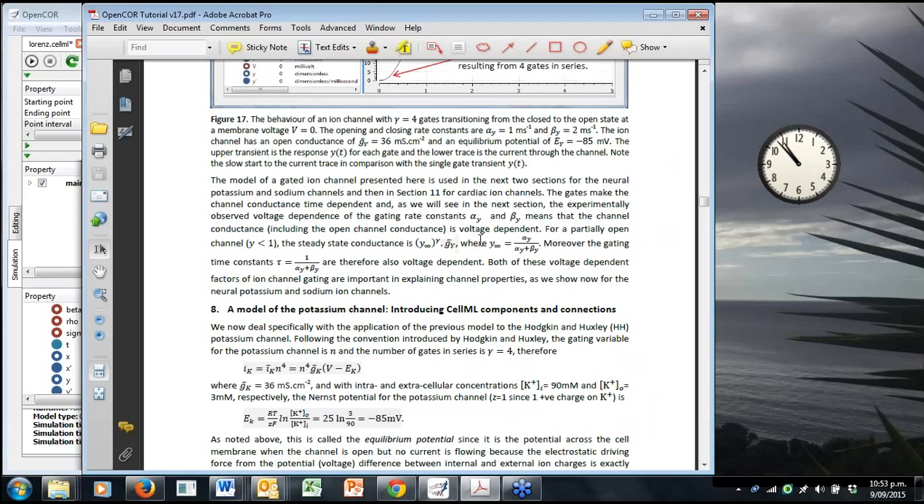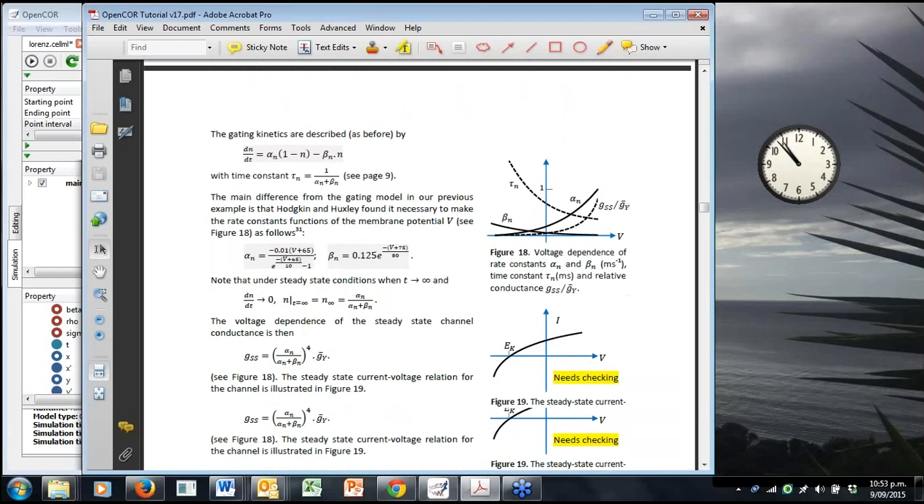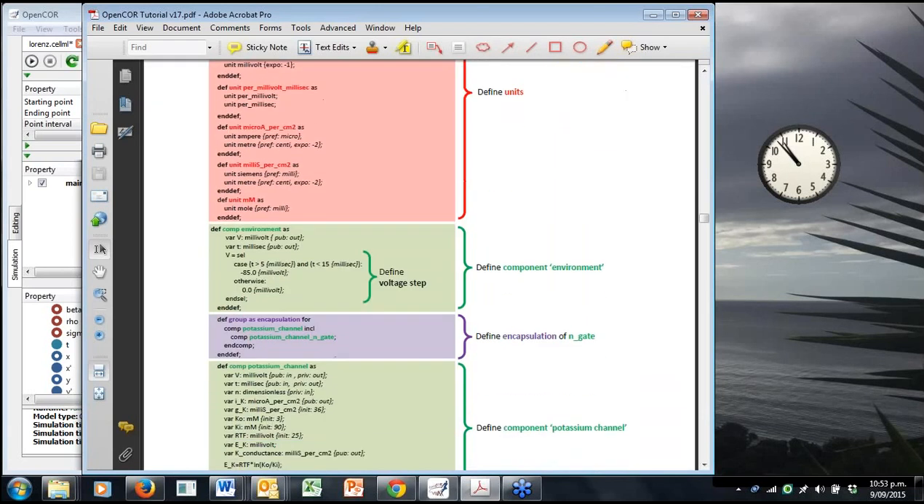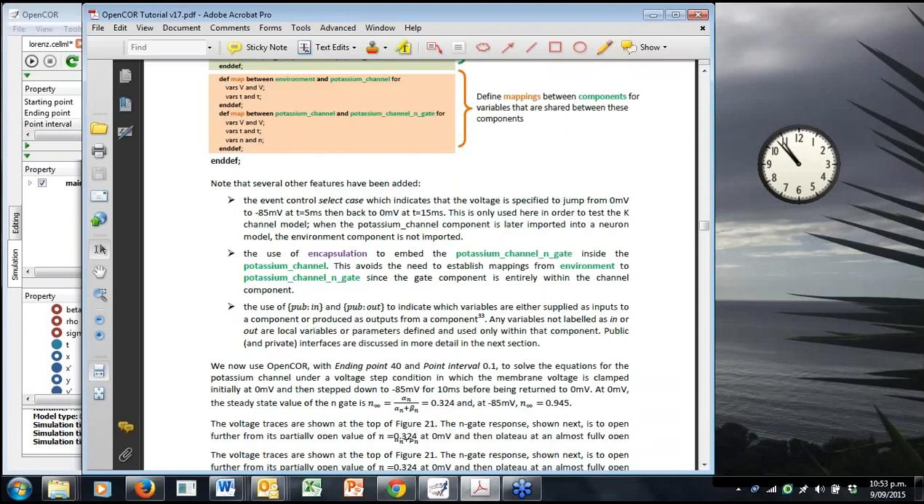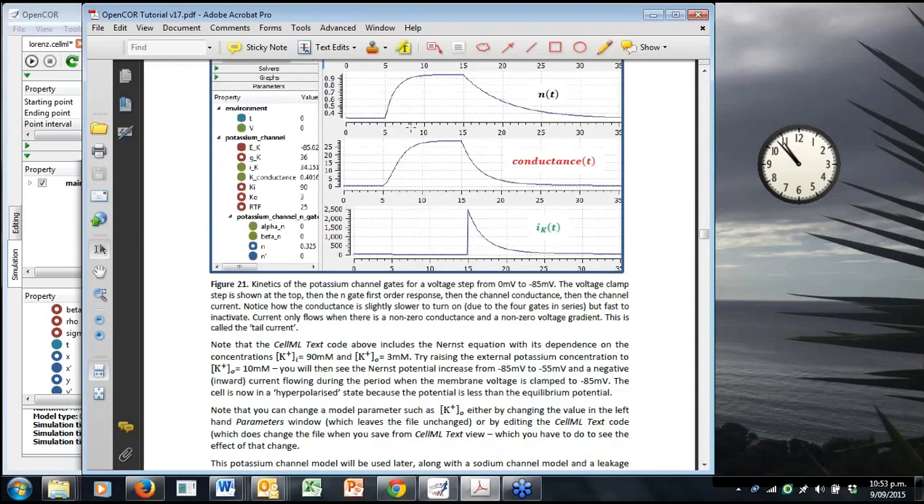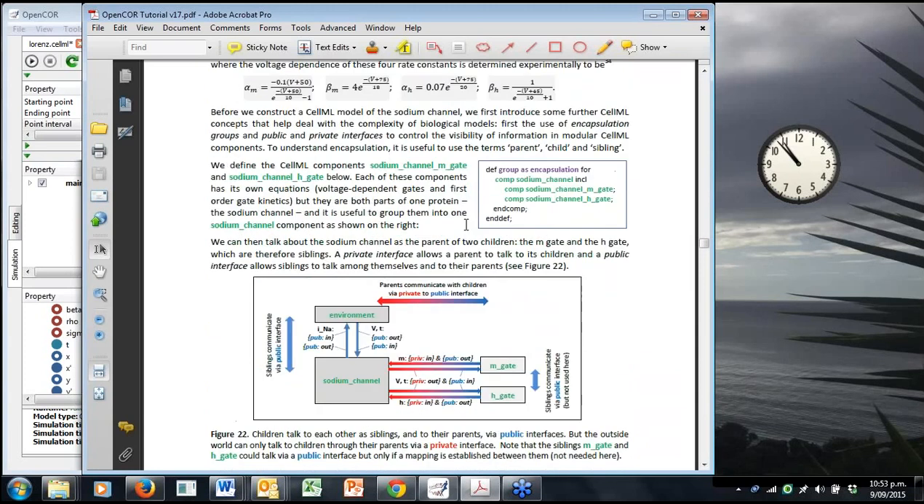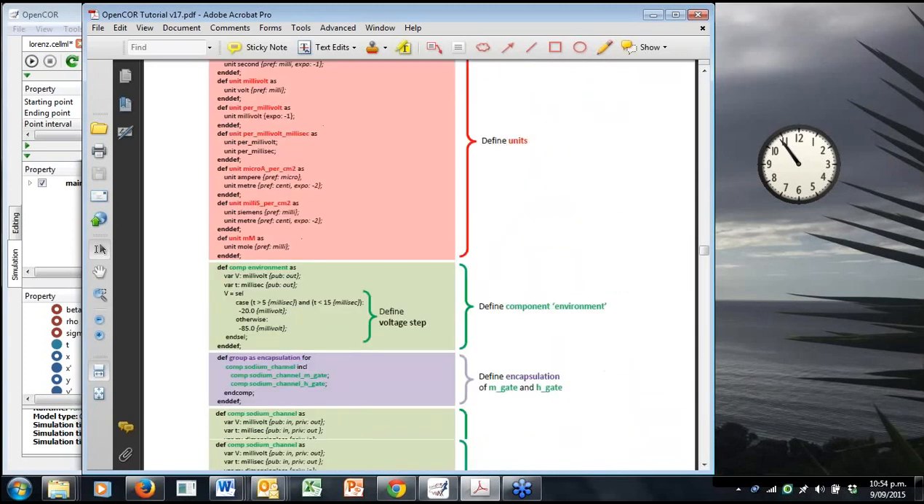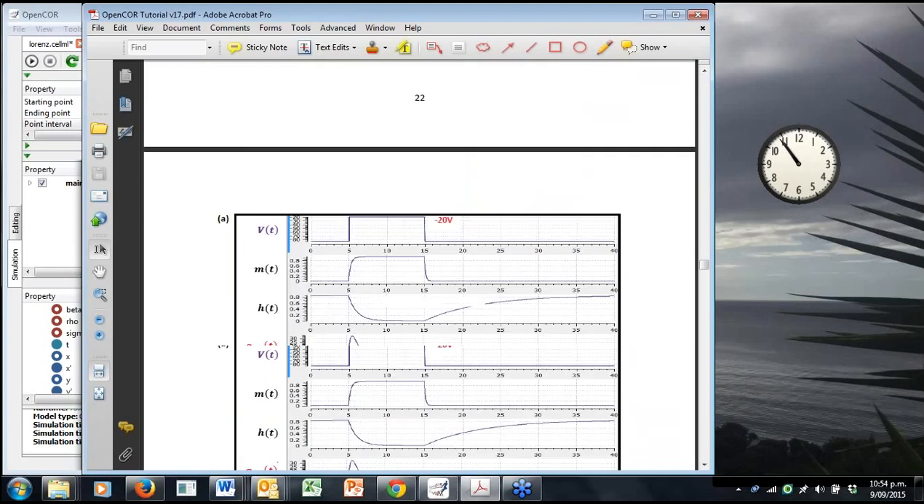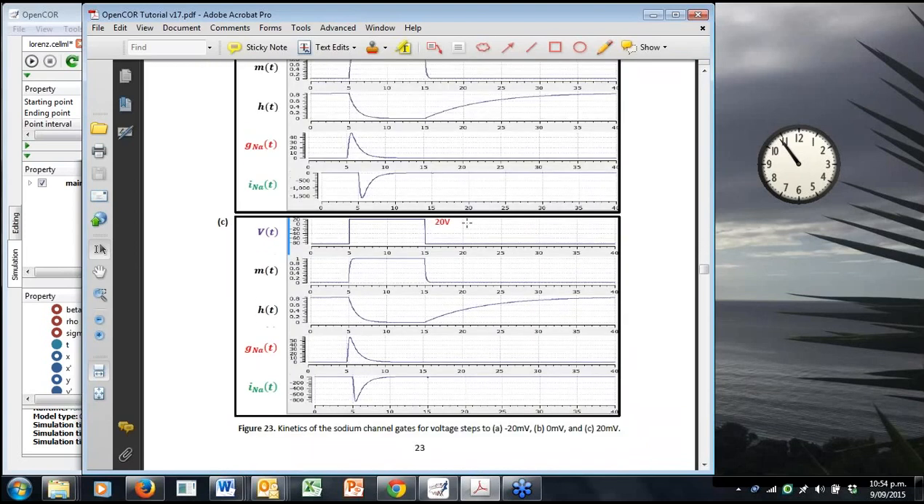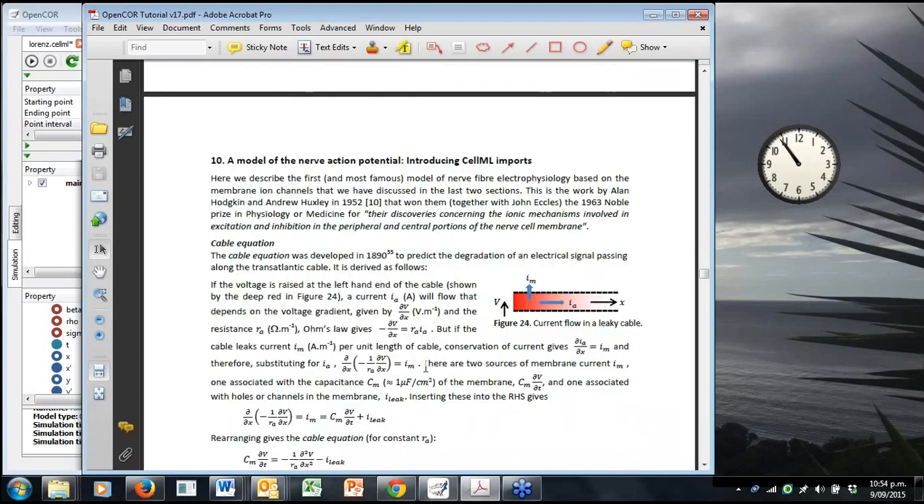The tutorial covers the development of the potassium channel models, and I'll just scroll through this, and then runs it as a single isolated module for the potassium channel, and then for the sodium channel. And then for the nerve action potential, it imports those channels to create a composite model.